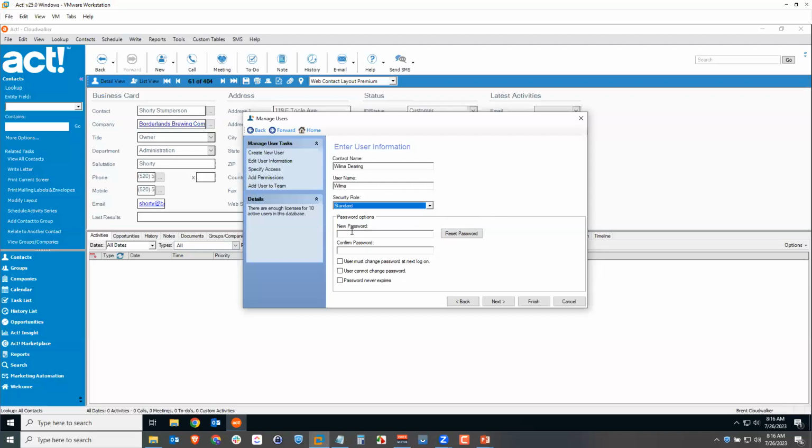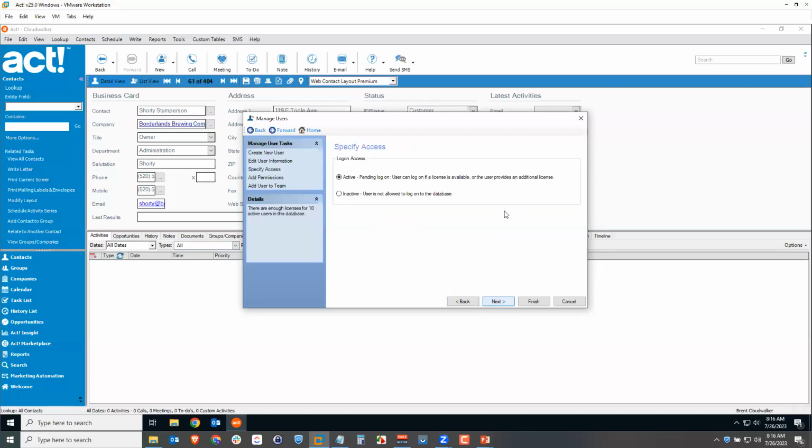Once you have your security role, give that user a password. You can create some password rules if you want down below, and then click next. Then decide whether this person is going to be active or not. Usually when you're creating a user, you want them to be active immediately. But if someone is going on vacation or something like that for an extended vacation, you can change this to inactive.